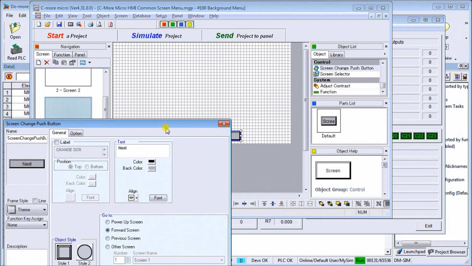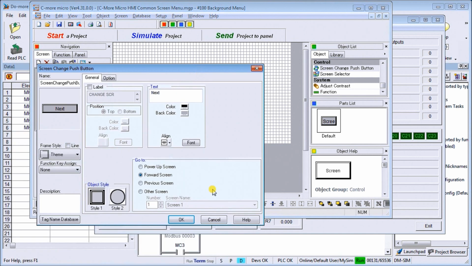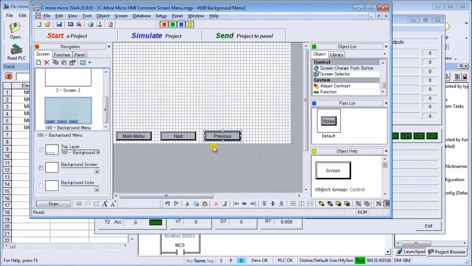And calling up the properties, what we'll do is change this one to previous, and we'll hit the previous screen button here. Now you'll see that we can also change the look and feel of these buttons, including we could add graphics, but we'll leave everything right now as default. We'll hit OK. So there's my previous.